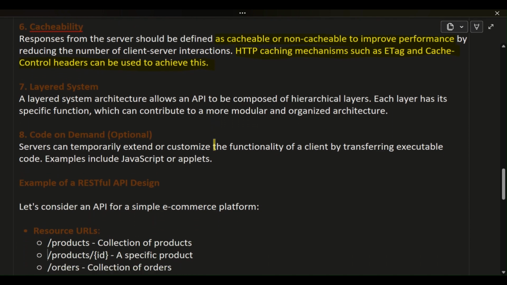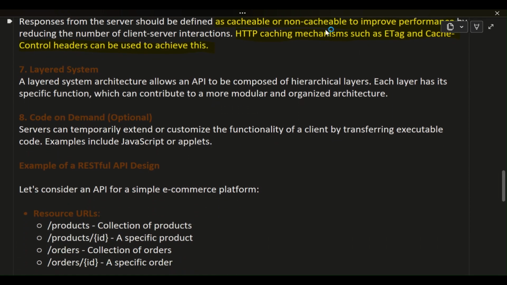7. Layered system. A layered system architecture allows an API to be composed of hierarchical layers. Each layer has its specific function, which can contribute to a more modular and organized architecture. 8. Code on demand, optional. Servers can temporarily extend or customize the functionality of a client by transferring executable code. Examples include JavaScript or applets.